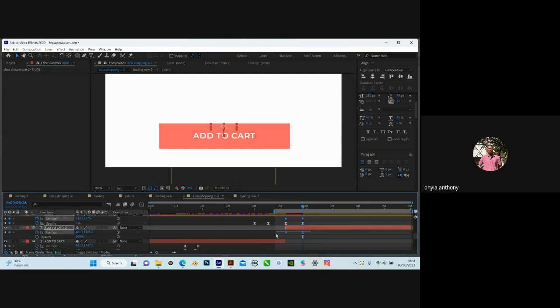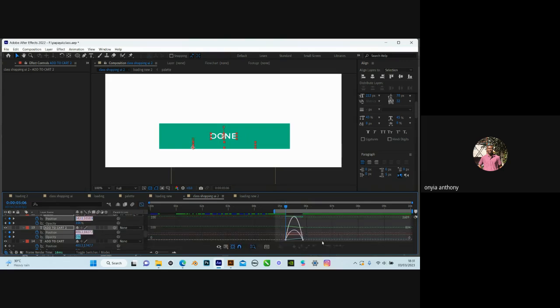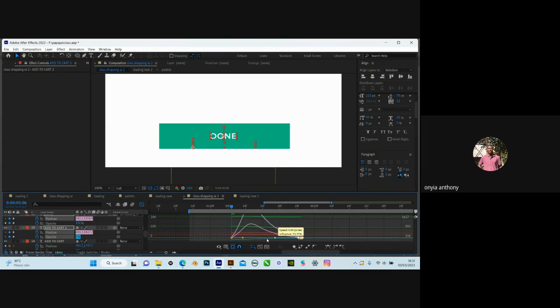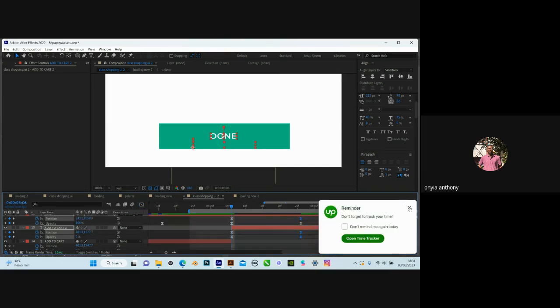Select these two layers and ease them. Also animate the opacity on this from 0 to 100. Ease this too. So you can select this layer, select this layer also, go to the graph editor, zoom in, and drag this out.